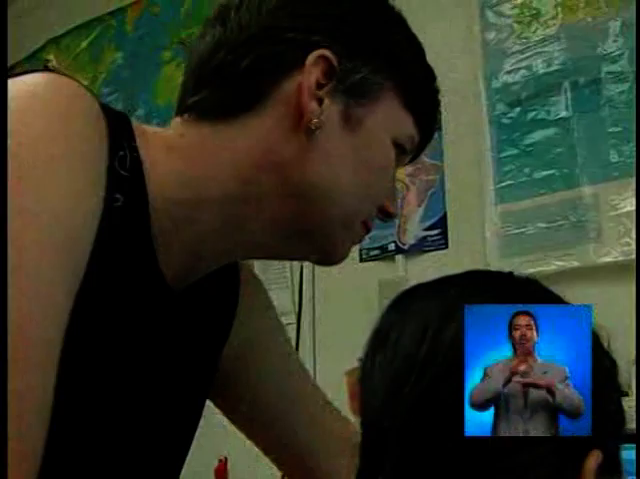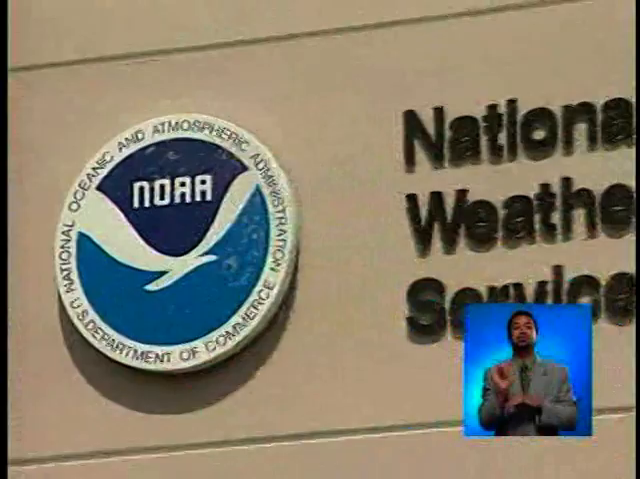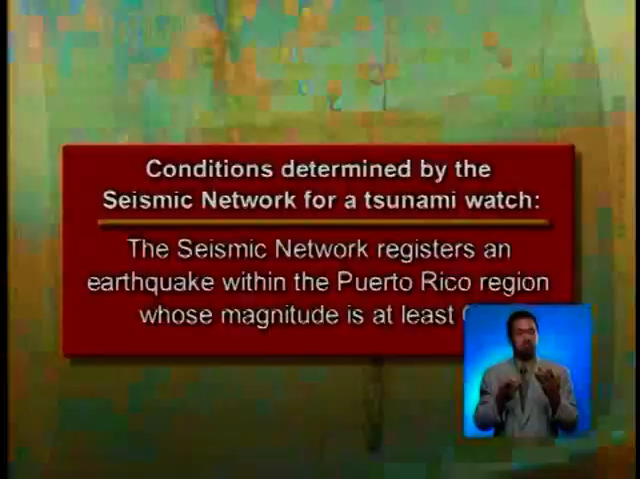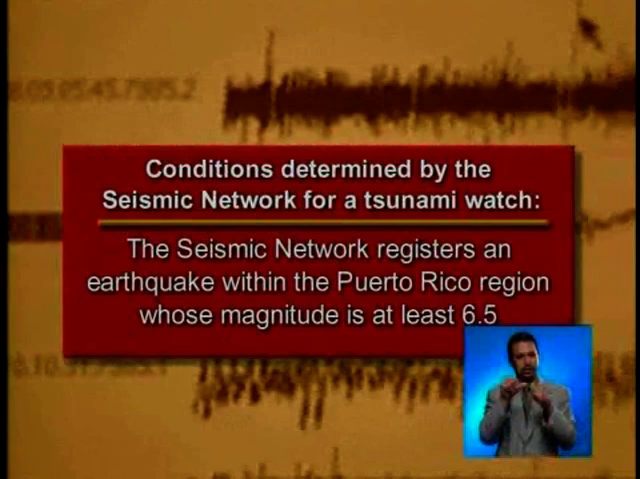The Puerto Rico Seismic Network, in coordination with the State Emergency and Disaster Management Agency and the National Weather Service, have established a protocol for responding to a possible tsunami and broadcasting bulletins for watches and warnings. A tsunami warning will be released if a tsunami was or may have been generated. One or more of the following situations could apply. The seismic network registers an earthquake within the Puerto Rico region, which magnitude is at least 6.5.